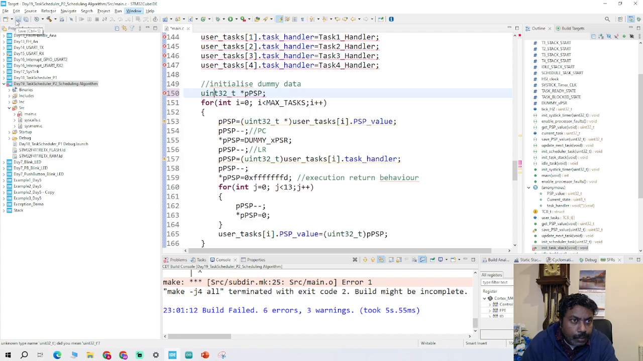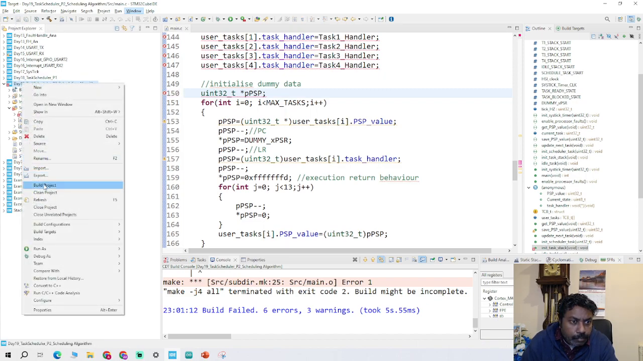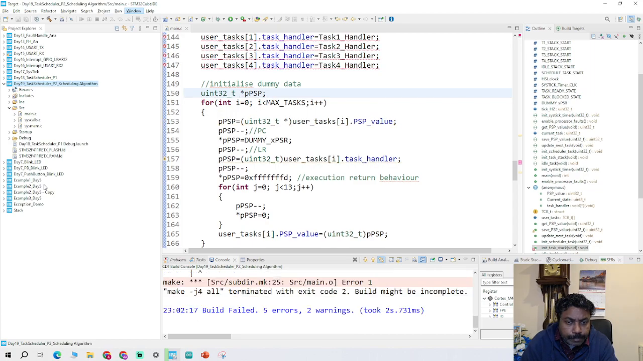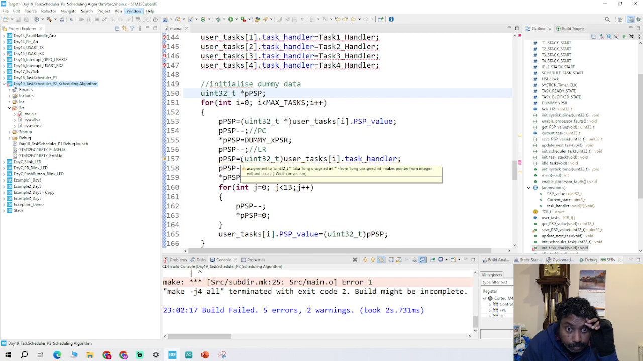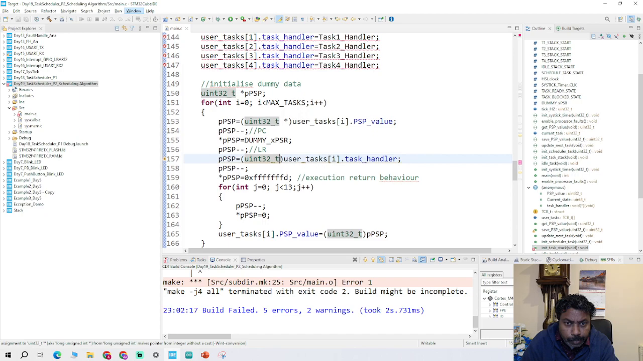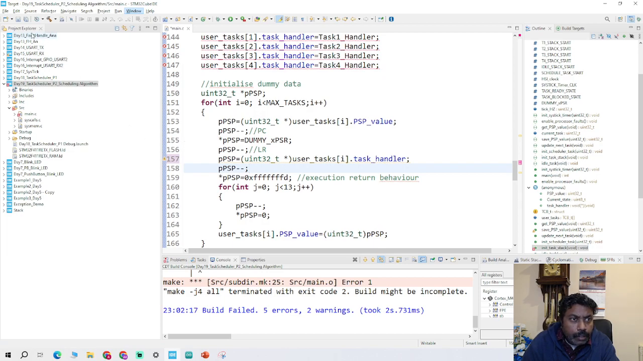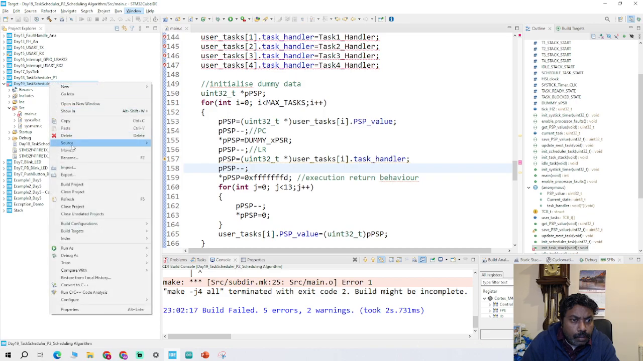So I'll go and check. Right click, build project. Okay, so that we eliminated that issue by declaring that wrongly. PSP assigned to u32, also it's assigned for a pointer, so it's asking to leave this to be a pointer. Okay, let me try this. If I write that to be a pointer, right click and build again.